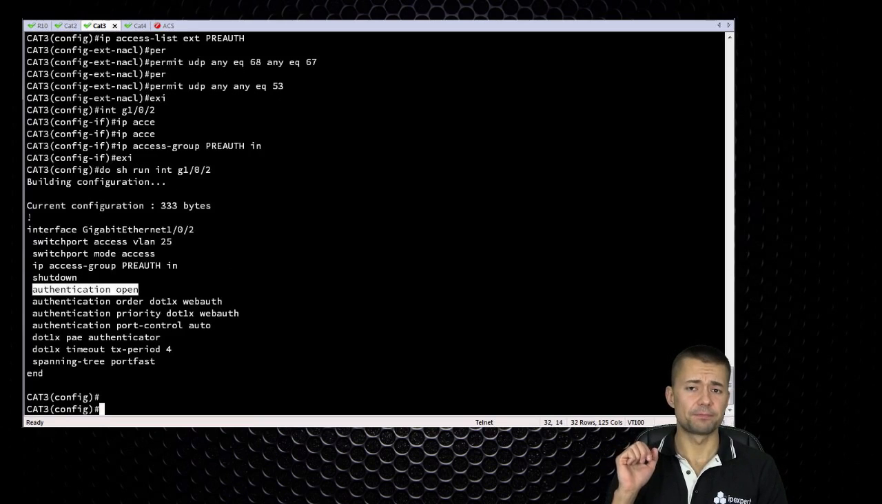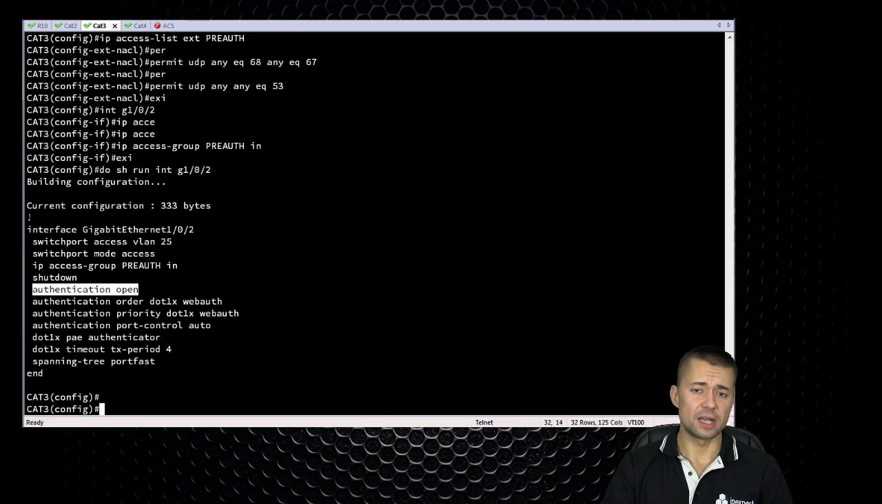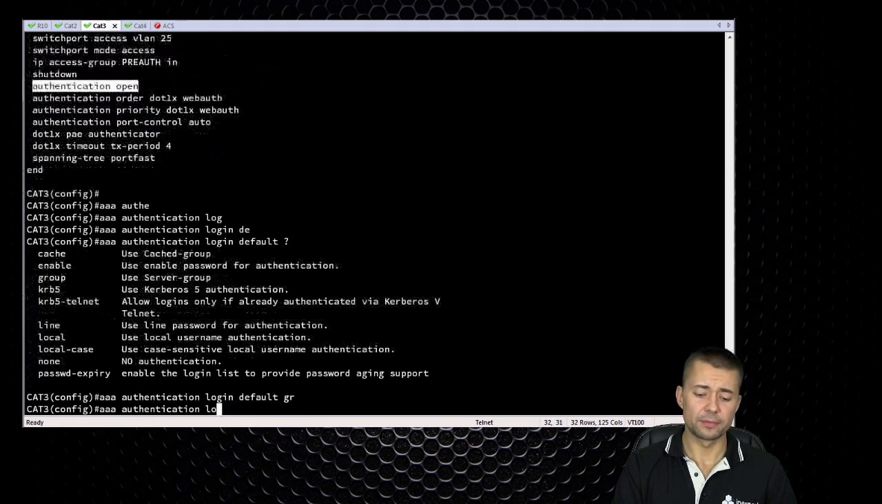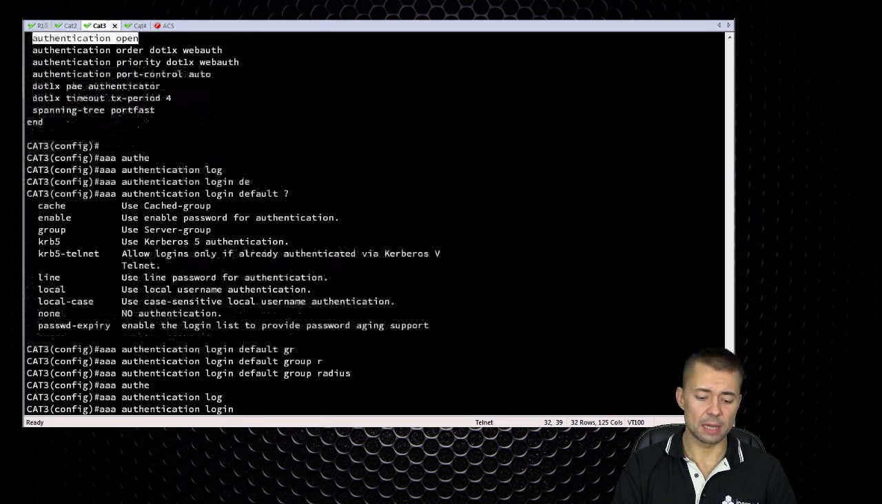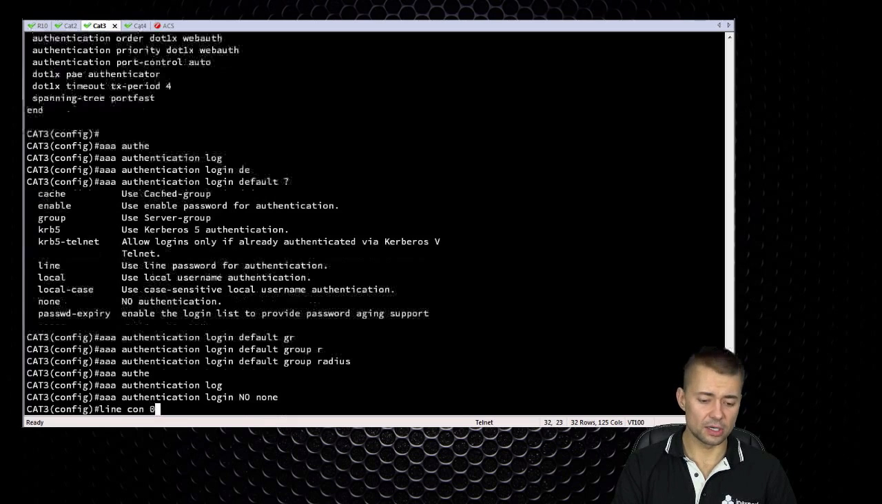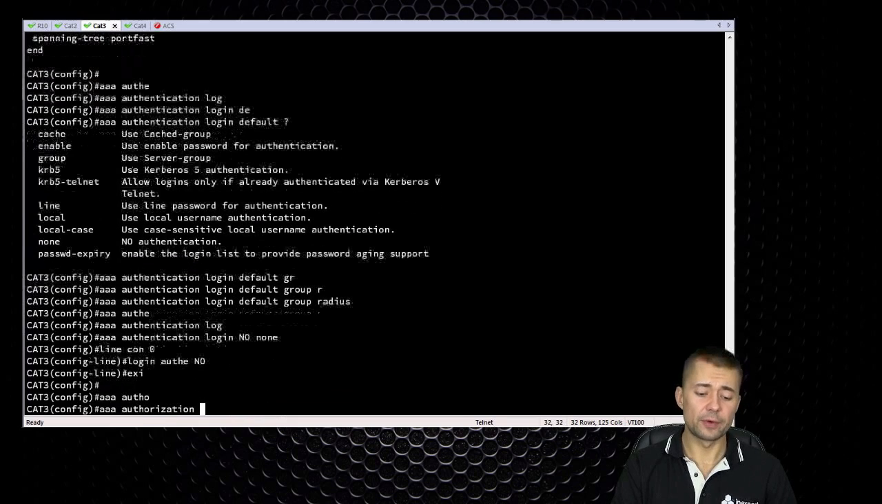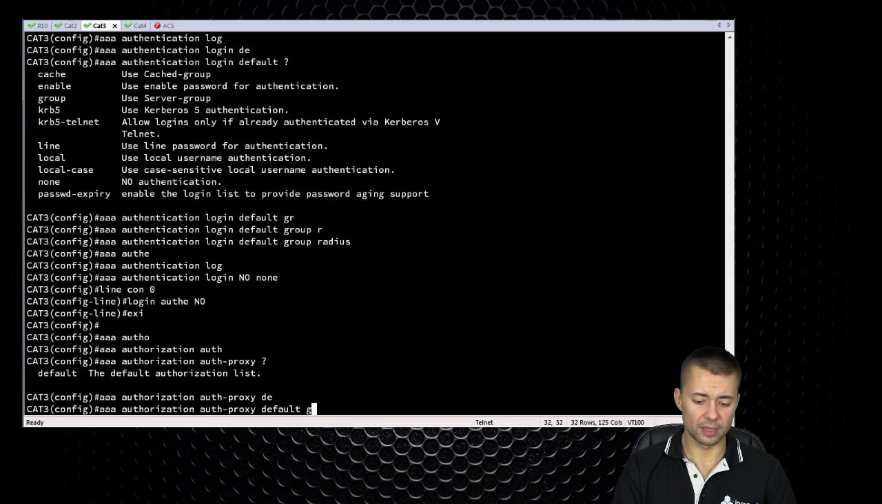So I need to define at least two more method lists. One for the login service for authentication, one for authorization, and one to safeguard the console. AAA authentication login, and I need to use a default method list over here for web auth with radius. So I will also create another one that I will use to safeguard my console connection, where I will say that I don't want to authenticate my console line. And one method list for authorization, this time for authentication proxy, also with radius.